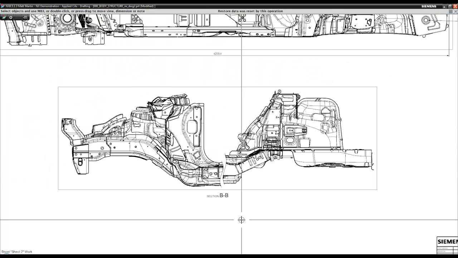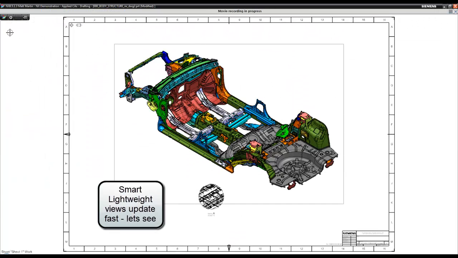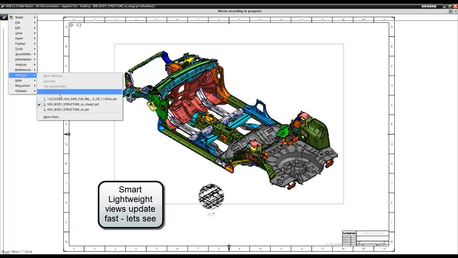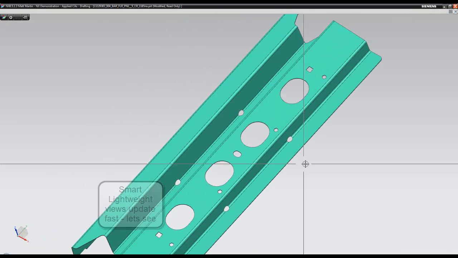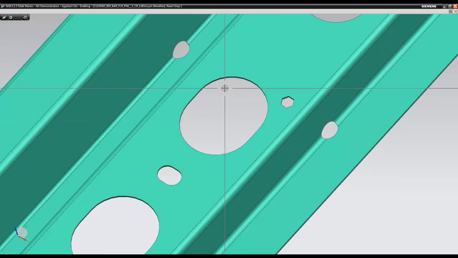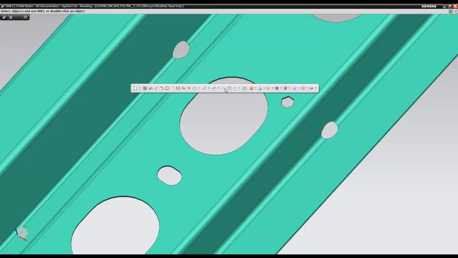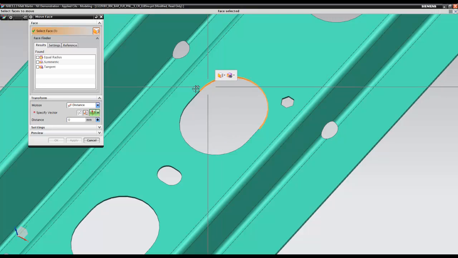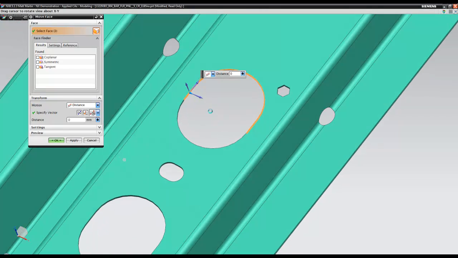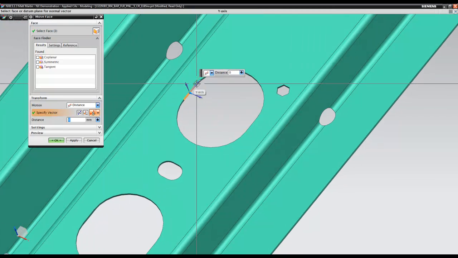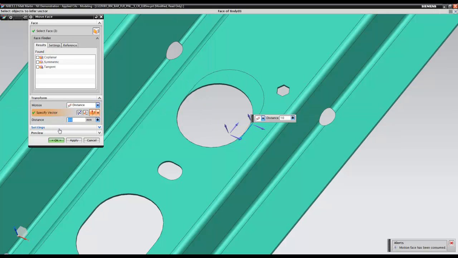So the hidden line processor, I'll just kind of show that off a little bit here and just make a small change. I'm going to change this hole, this oblong hole here. And pretty much make it a round hole. Go back up to my drawing.